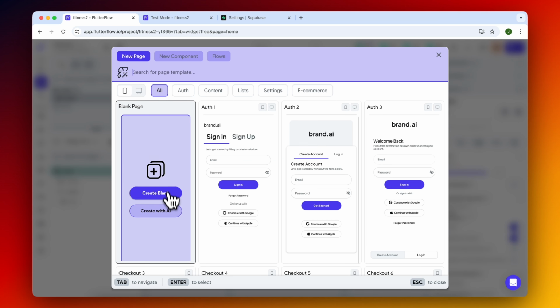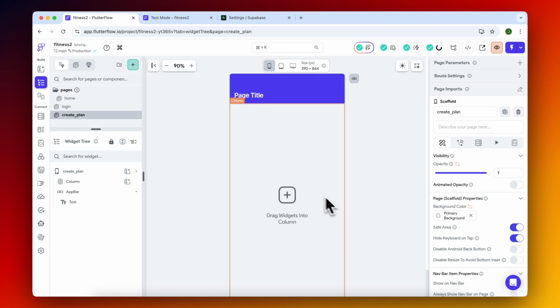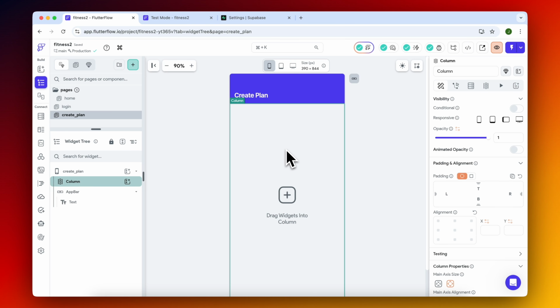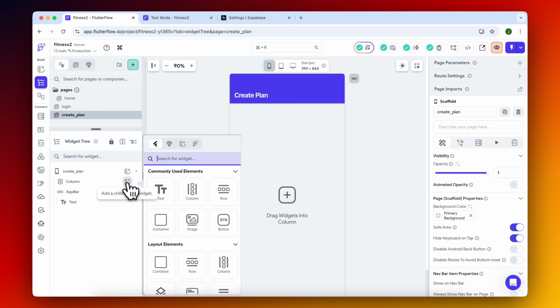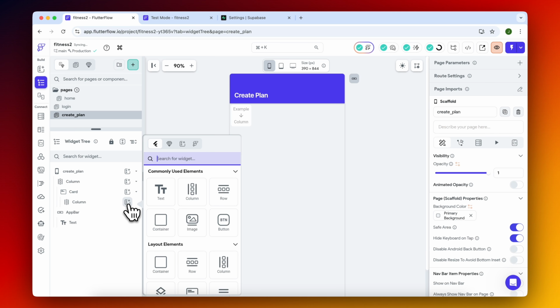So I'm going to start with a blank page, and this page is going to be create plan. Okay, we're going to do this, and we're going to say create plan, and let's go ahead and put in the elements. I already have the wireframe, so it's going to be a lot easier to do since we already have things planned. I'm going to add a card, and inside the card I'm going to add a column, and I'm going to put my elements.